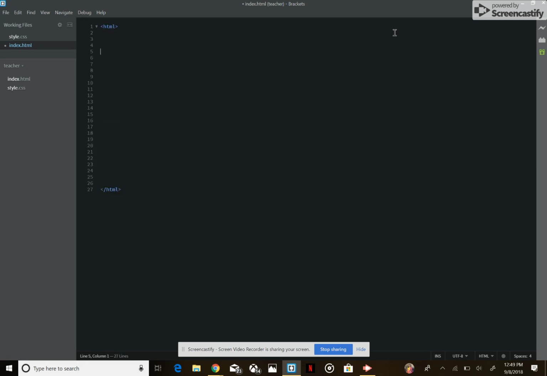Now, since you've done that, always, right when you start, you want to make a head and a body. Those are the three main parts. You have to have an HTML, and then you have a head, and then you have a body under the head. Don't mix them up, because then it's going to get really confusing for yourself.